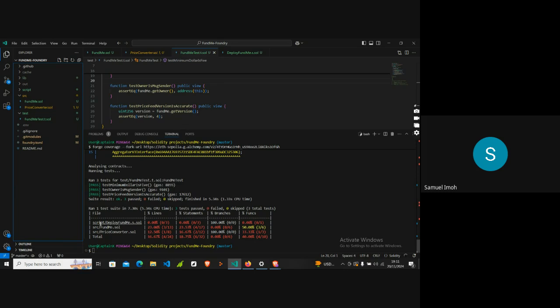All right, and the deploy script, we've done no testing on it. Price converter, we ran just one test on it. So this is just 12% tested, 23% tested, and the total for our contracts, everything here, is just 16% tested, which is very, very poor.